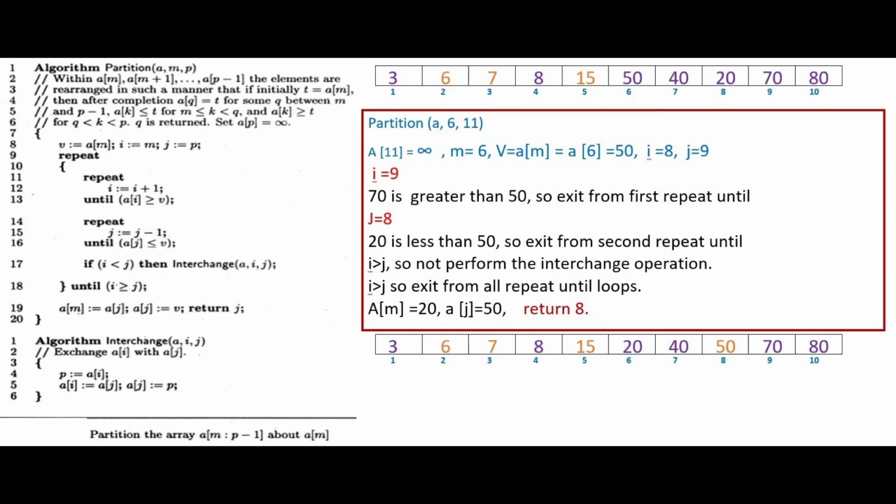And a of m is equal to 20, a of 6 is equal to 20, and a of j is equal to 50, a of 8 is equal to 50. Okay, that is, the array is updated. That is represented in the last array. The key value is interchanged.